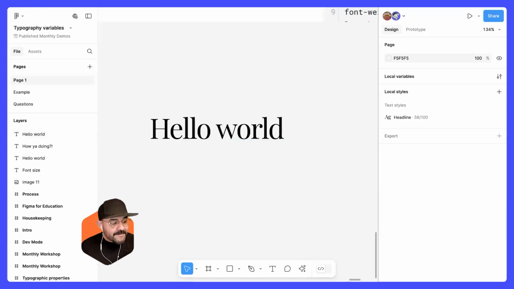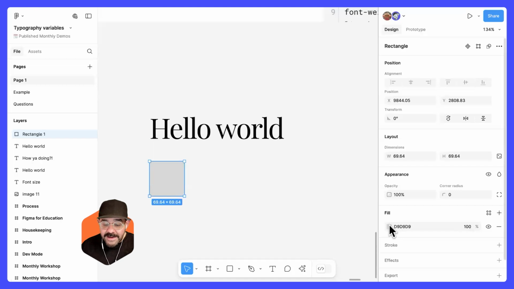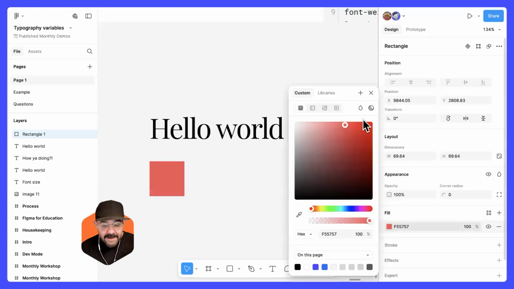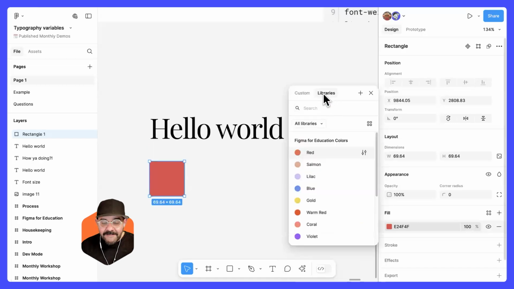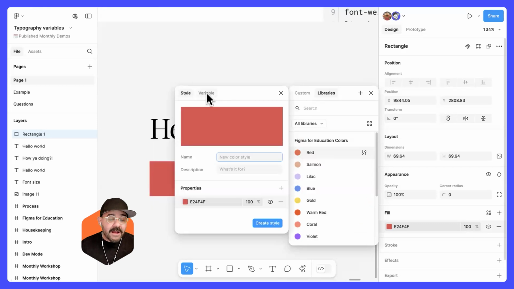So is this something for color? Yes, this absolutely does work with color. Today's focus was primarily typography variables, but here itself, let's say if I have a color that I've created, if I go to libraries, what I can do is I can click plus, and here I can choose for that color to either be a variable or a style.